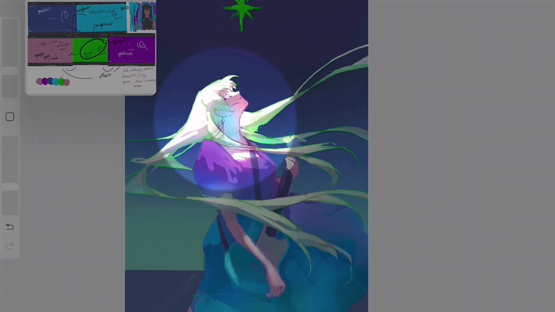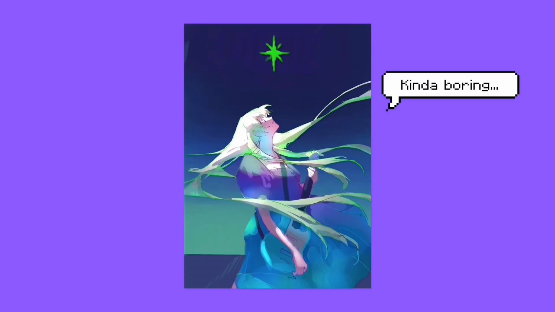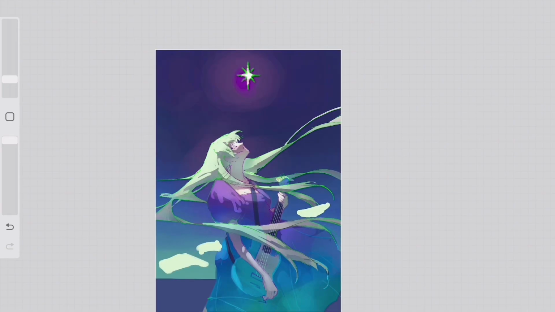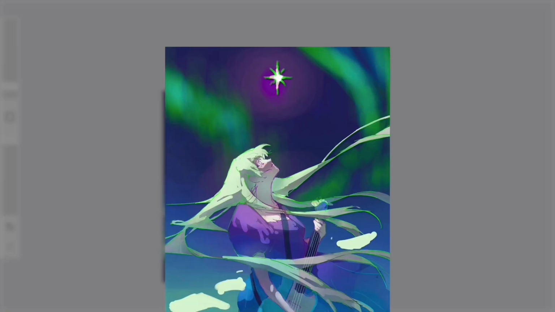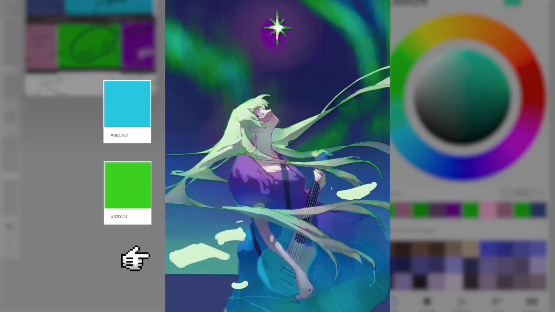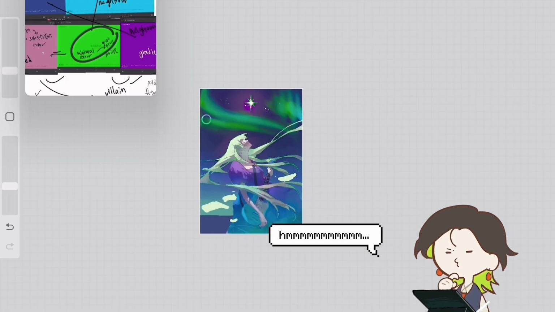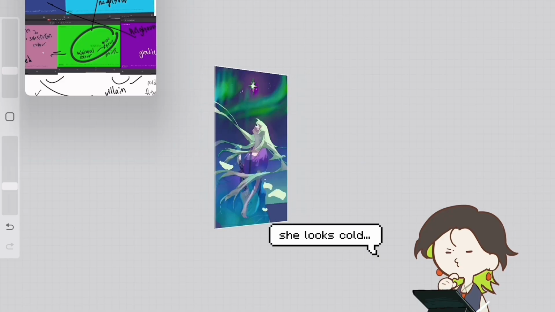Now that the character is done, I move back to the background, as it's looking kind of boring right now. I started to think of stuff to put as a background and foreground. Maybe sheet music can fly off with the wind, and we can use green and cyan for the background to represent the northern lights. But that doesn't make sense because she dresses so thinly and there's northern lights, so yeah, let's not go with that.